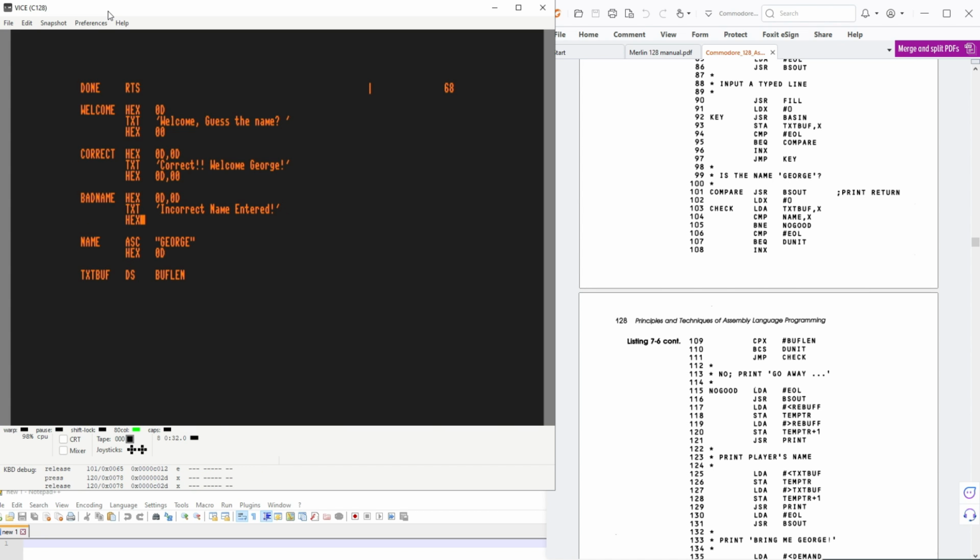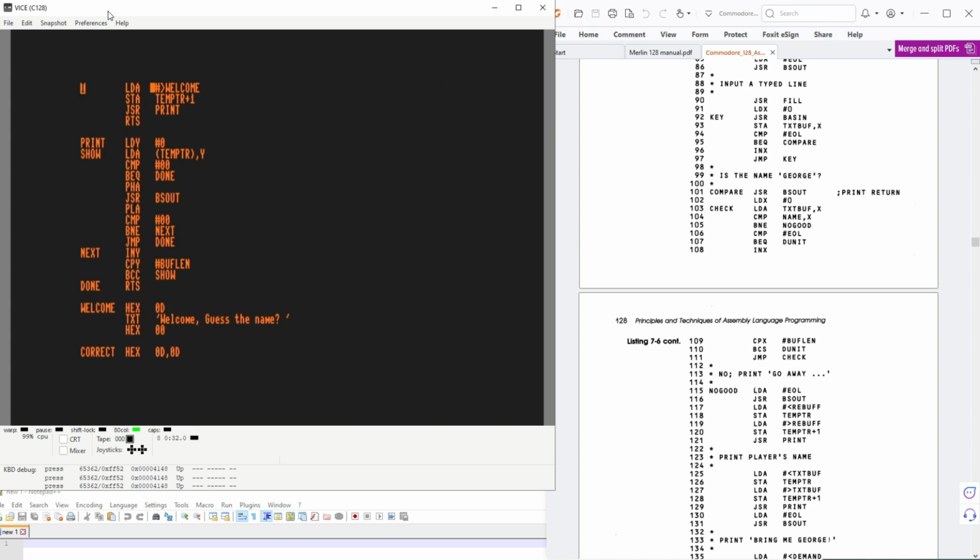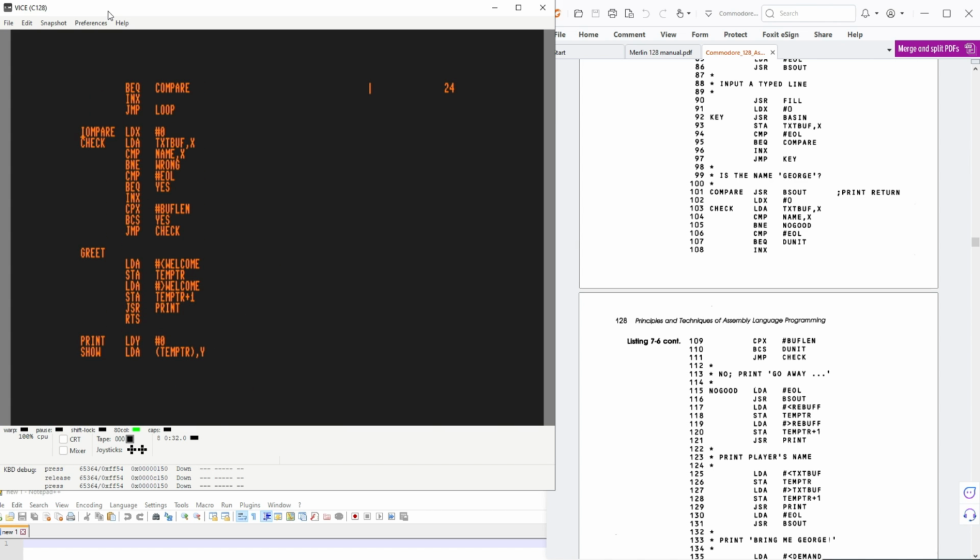And I'm going to put a hex 0D00. Basically it just puts a line space above and below the text that you're printing out. So I just have to remember that correct and bad name are the labels. So we'll kind of do that right there. So for wrong, we could put the code for wrong right here and the code for yes right here.